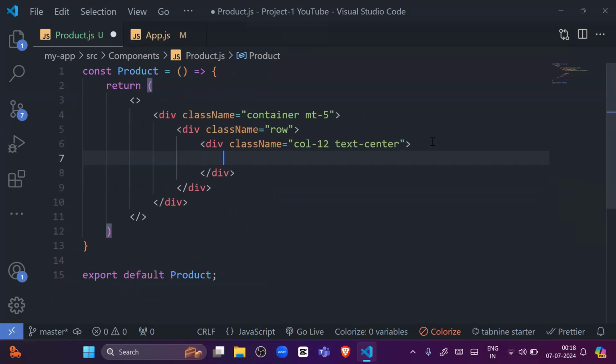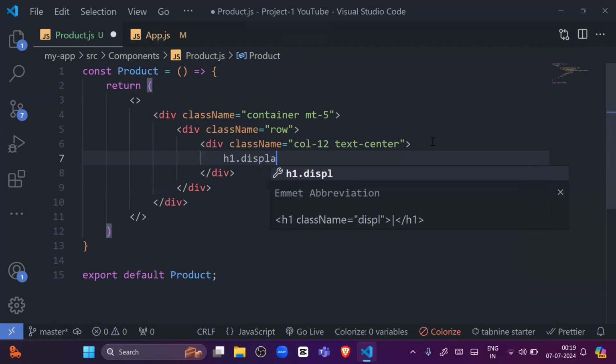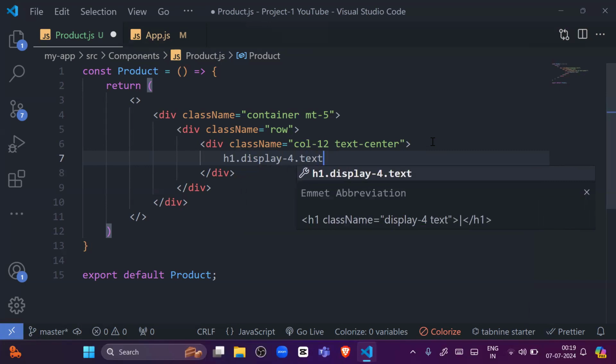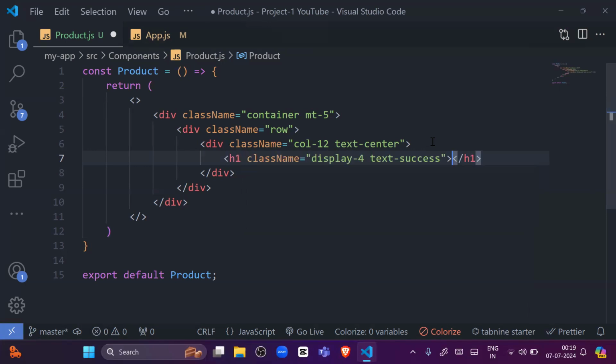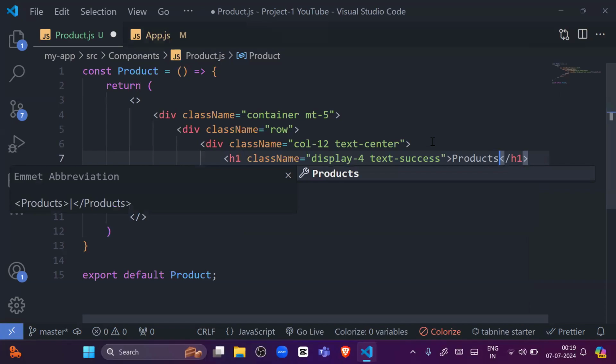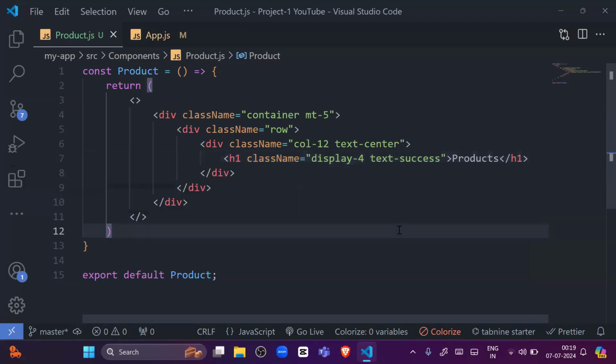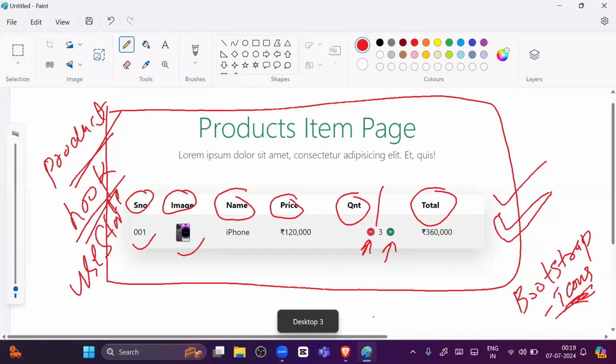Inside this I will write here h1 dot display 4. Display 4 is a bootstrap class. And then I will write here text success. I'm giving color to our text, which is success means green color. And I will press enter, and here I will write products. Okay, let's check how it is coming. Okay, so product is coming like this.